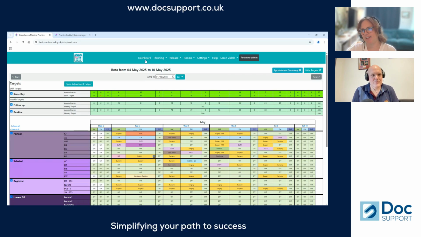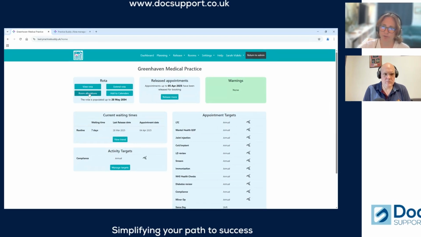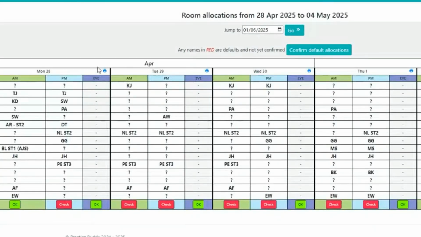So essentially, what it does is, you tell it which of your staff have a set room, and you also tell it which of your activities need a room. So if you're doing a remote surgery, for example, you don't need a room, so it will know that. Or if you do your duty from a different room, or whatever it might be. So once it knows all that information, all you do is go back to the dashboard and click on room allocations. So I'll go to a week.